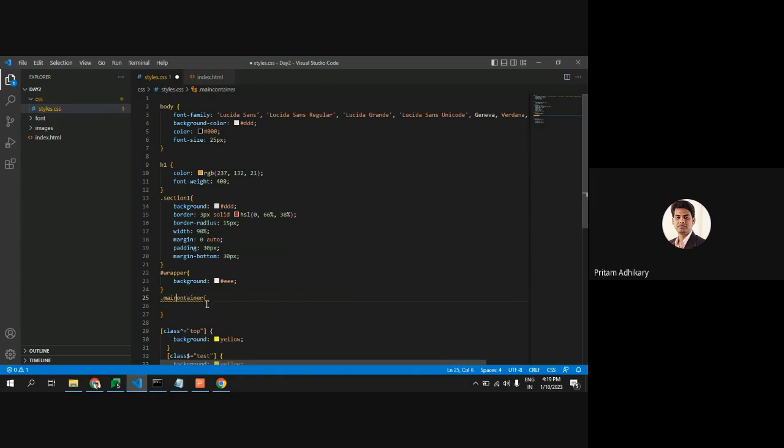Or you can use uppercase like mainContainer. Or you can use numbers, 1, 2, 3, or underscore 1. So this way you can use the class name. You can name the class main container. I am adding a border. I'm adding a 10 pixel border to the main container.